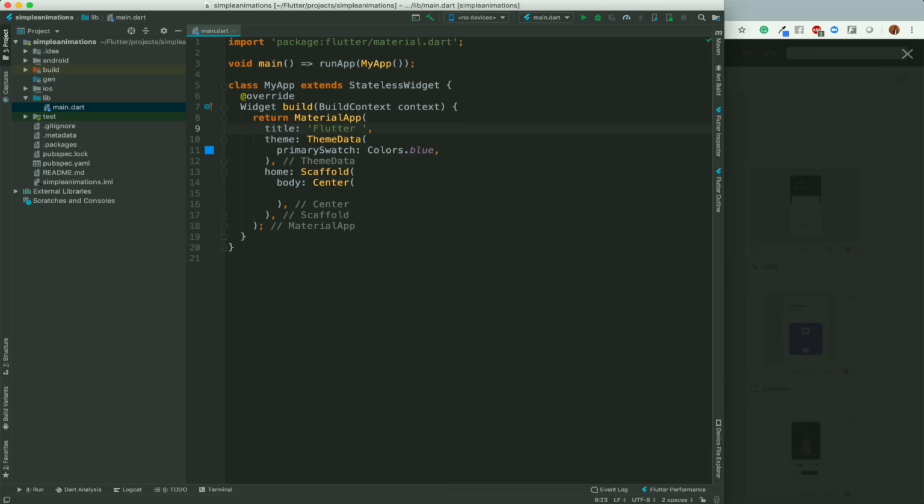I am just writing here Flutter simple animations. This will be the title of the app, and here in the center widget I will create a container, or let me just start with animated button. This is our own button that we create, and inside this we will pass something. I am trying to create this button as a custom widget, and everything we will pass in here.